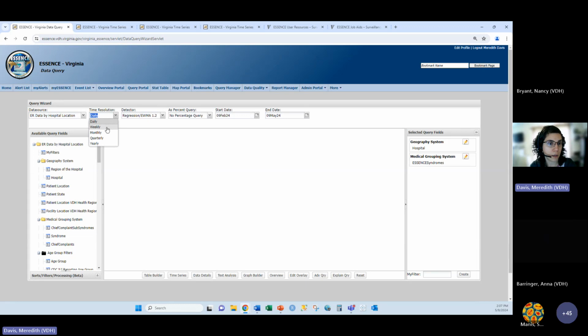Let's say I'm interested in doing a weekly time resolution, and I want to compare, say, 2024 to the previous 2 years. So I'll start it at the very first week of 2022. One thing you'll notice within Essence is every time you open the query portal, the end date is going to default to either the current day, or if you're doing weekly, the current week. So it's always a good practice to step it back 1 week, because this week isn't complete yet, so it wouldn't make sense to use it.